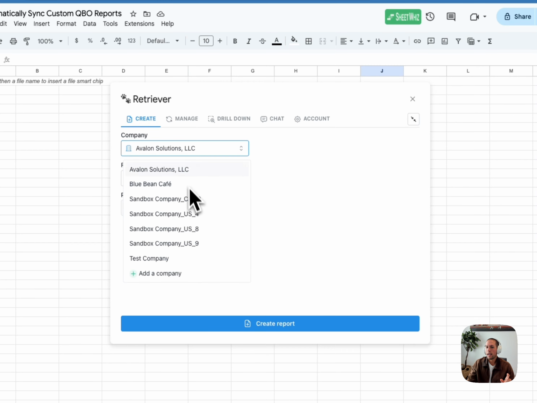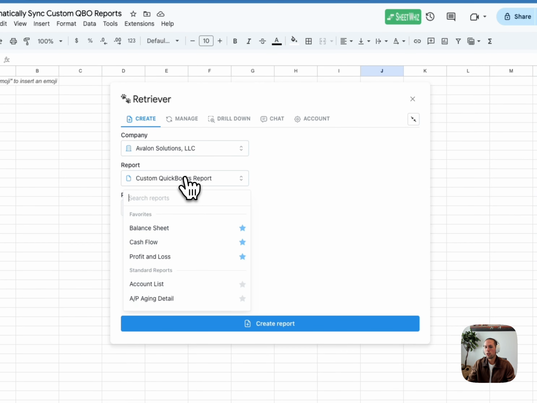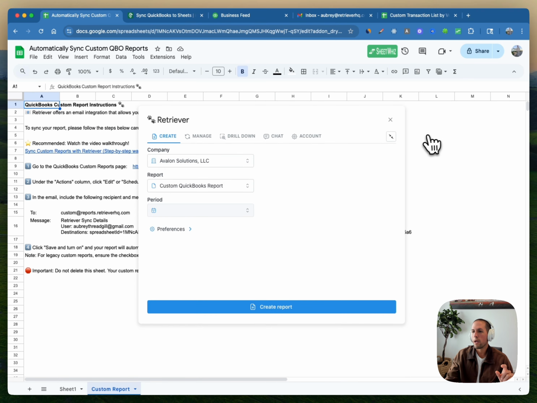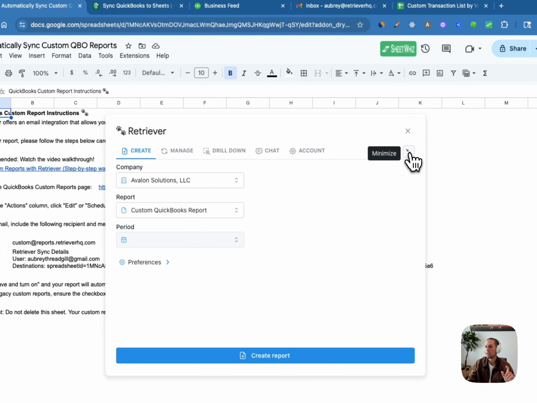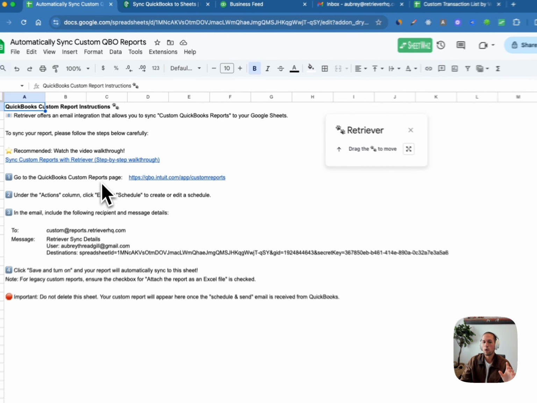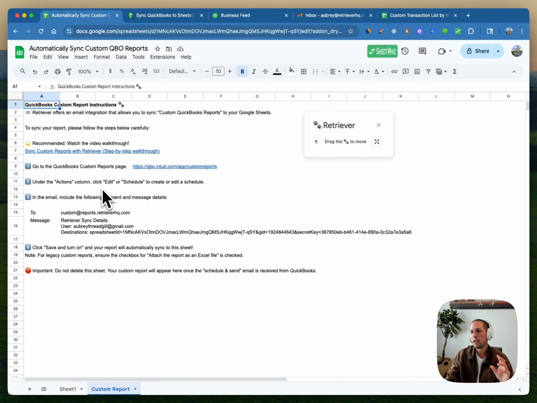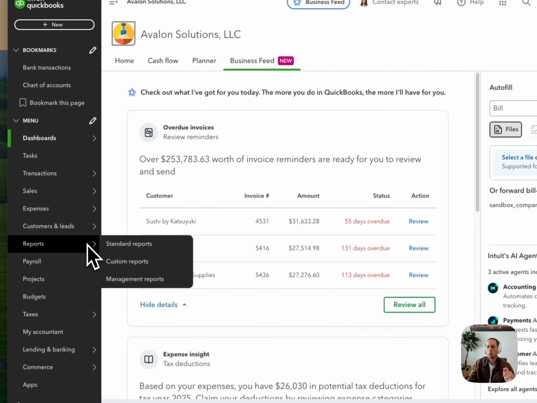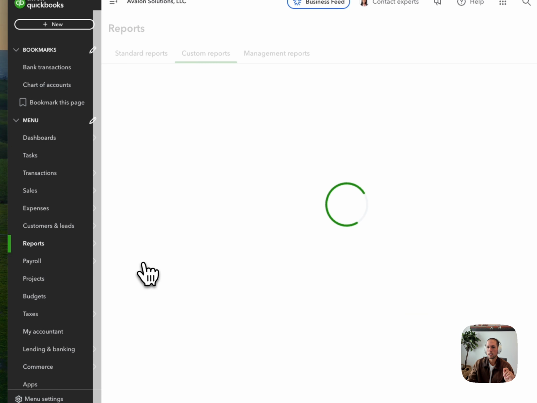Once you've connected a company through QuickBooks, choose the Custom QuickBooks Report option and click Create Report. Now what this does is it creates a tab with important details, which I'll get into now. So this sheet contains instructions as well as the details we'll need to tell QuickBooks where to put the report details. So from here, we'll want to open up QuickBooks, go to Reports, and then Custom Reports.